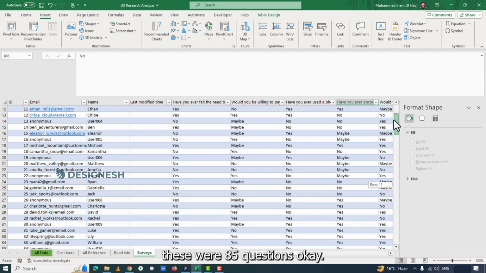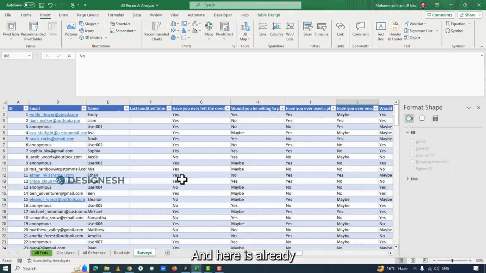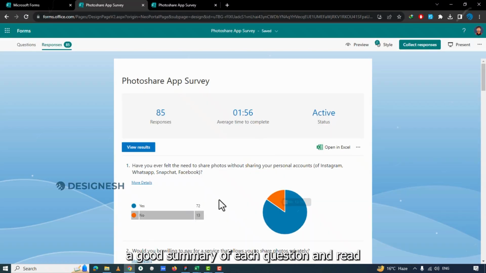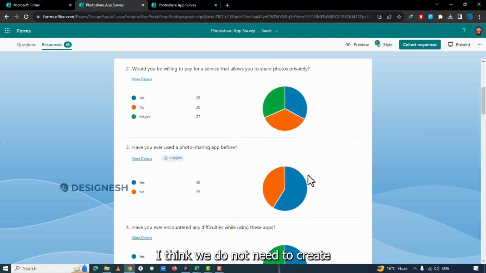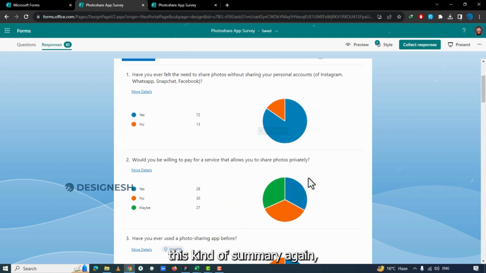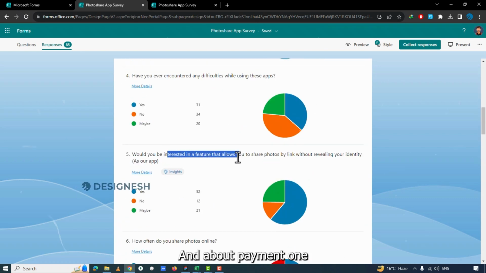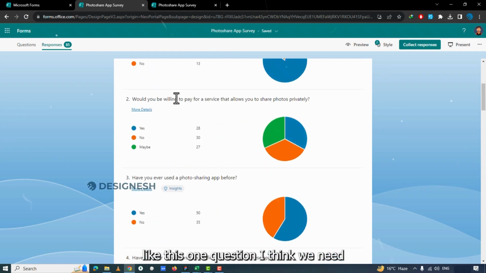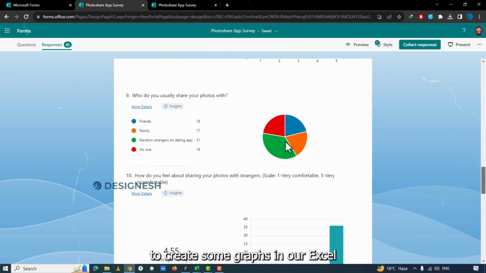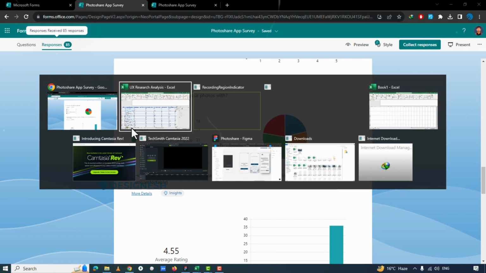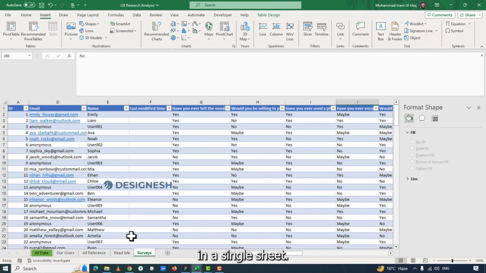Now in our case, there were 85 responses. Okay, and here is already a good summary of each question, and I think we do not need to create this kind of summary again. But for such important questions like this one, and this one, and the payment one, I think we need to create some graphs in our Excel so that our data remains in a single sheet. This is all our data. I will show you later. This is what I have created, spending a lot of time there.